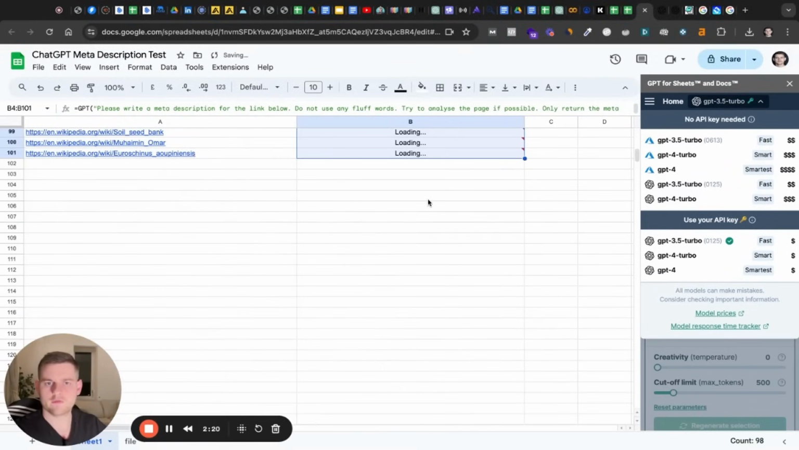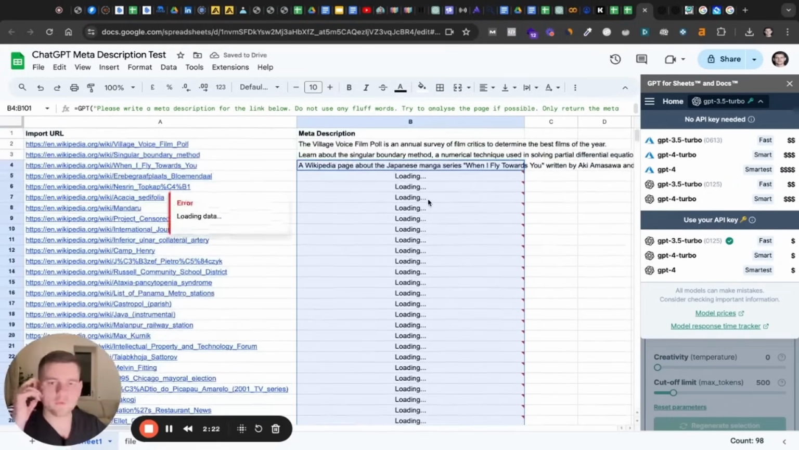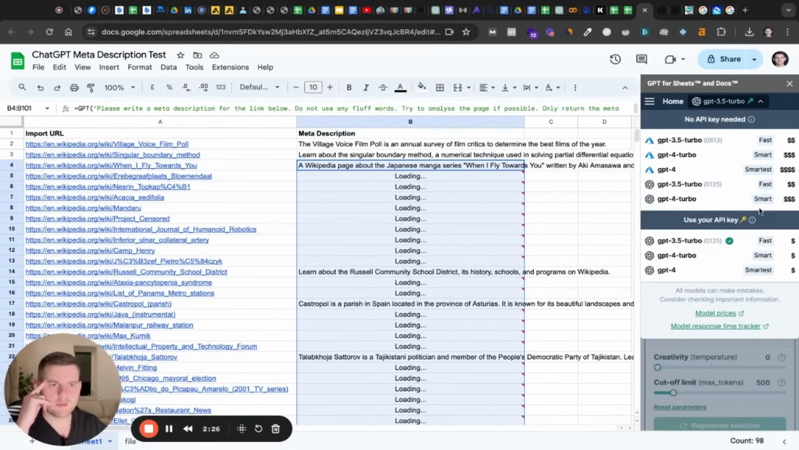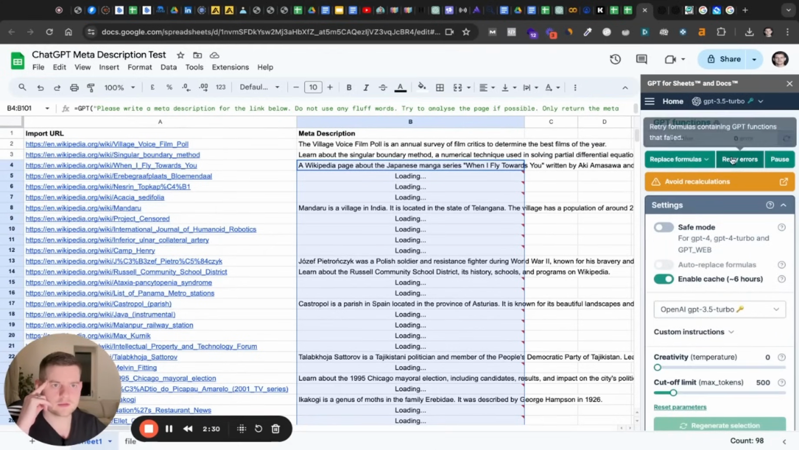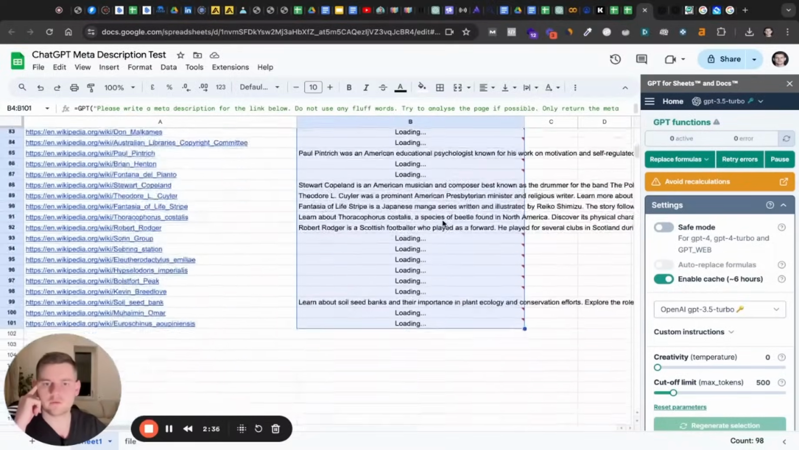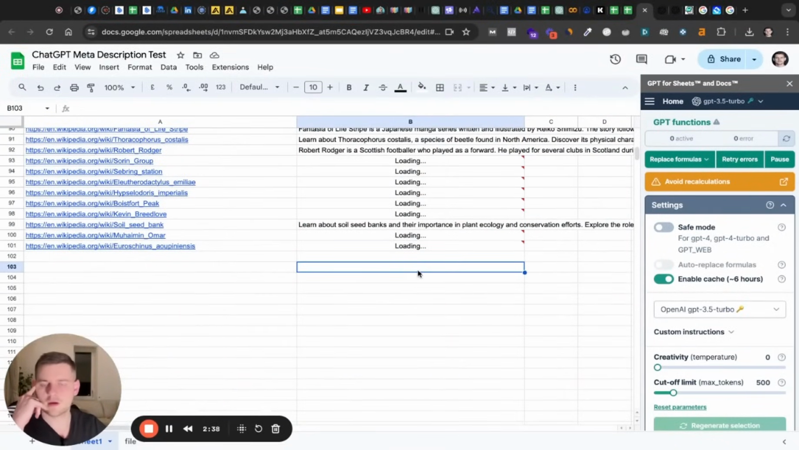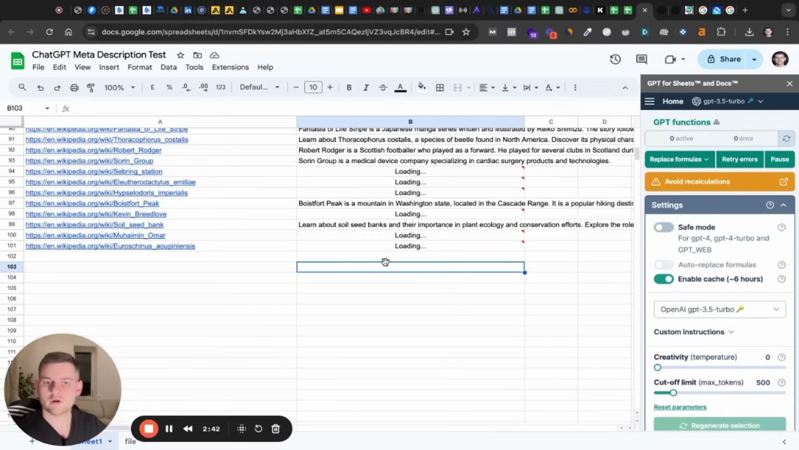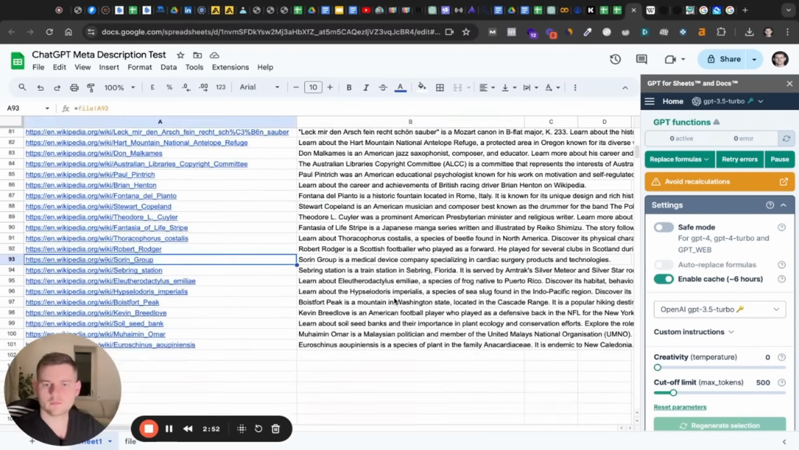I don't know if these are spam or whatever they are, but let's have a look how many we have running consecutively. I think it should tell us. Okay, so you can see they're already coming back in. But if we look, I guess they're almost half done. So within about 30 seconds, we pretty much have 100 meta descriptions.